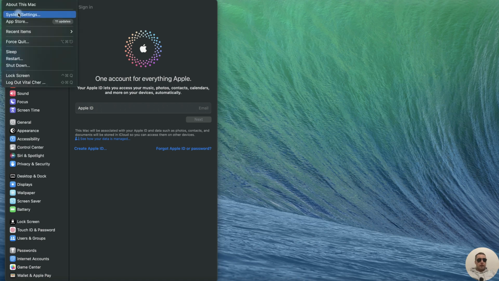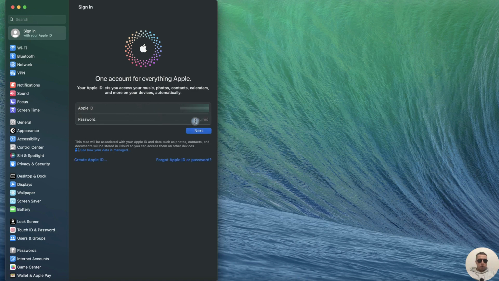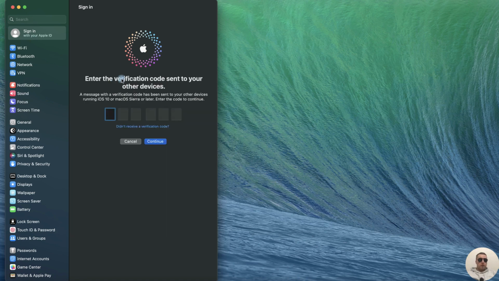Open Settings again, System Settings, and click on Sign In. After that, enter your email as an Apple ID, and after that, click Next. Add the password, and next, click Next. Then enter the verification code sent to your other device.